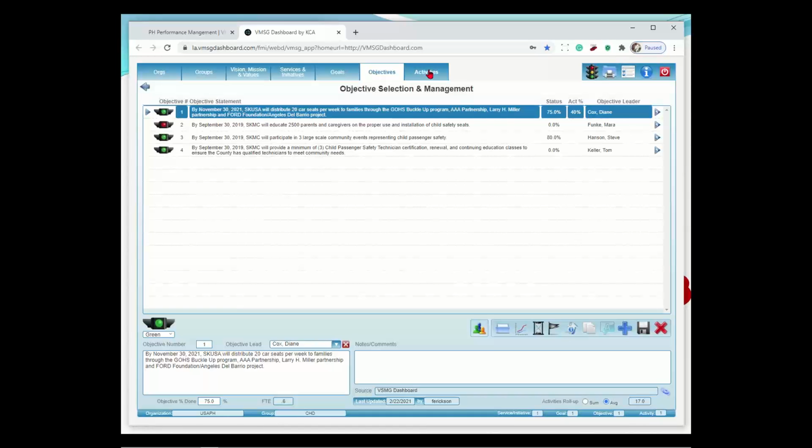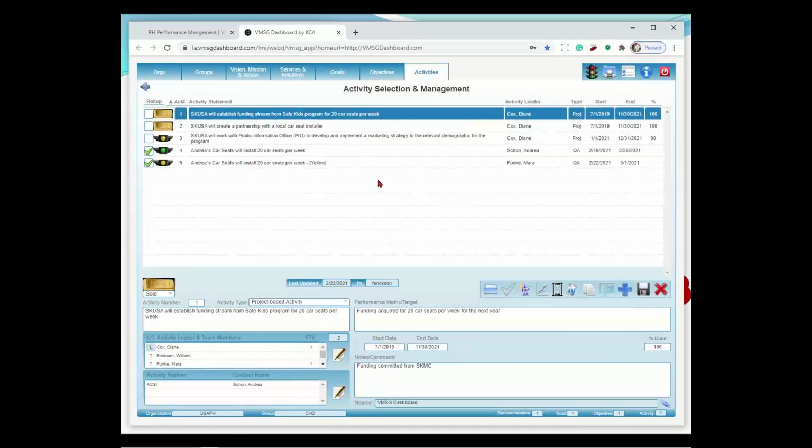Down here then, under the objective, we have the set of steps we're going to go through to get to that target, the activities. So let's walk down through these and we'll talk about this data down here at the bottom. So number one, establish funding. Obviously, 20 car seats a week is a lot of money. Somebody's going to have to fund that. So we're going to go to the Safe Kids program and ask them to provide us a grant to fund the program here.